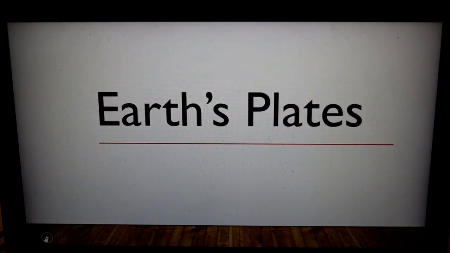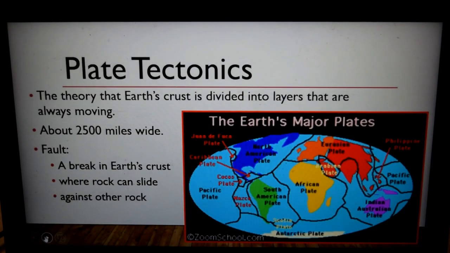All right, Earth's plates. Now the plates, there's a theory called plate tectonics, and that is the theory that the Earth's surface is a collection of jigsaw puzzle pieces that are constantly moving. It's divided into plates, and when these edges collide together is when you get earthquakes and that sort of thing.